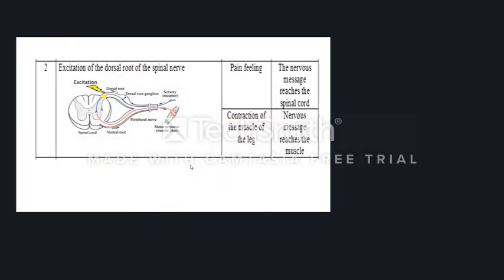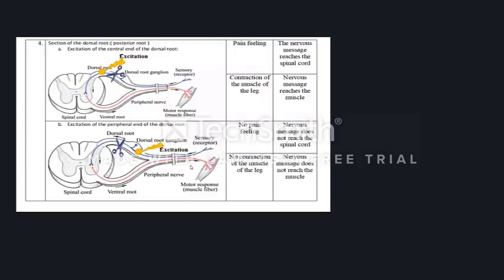Excitation of the dorsal root leads to pain feeling and contraction of the muscle. This indicates that the nervous message propagated towards the spinal cord and then passed to the muscle, as you can see. So it propagated towards the spinal cord and then passed to the muscle.